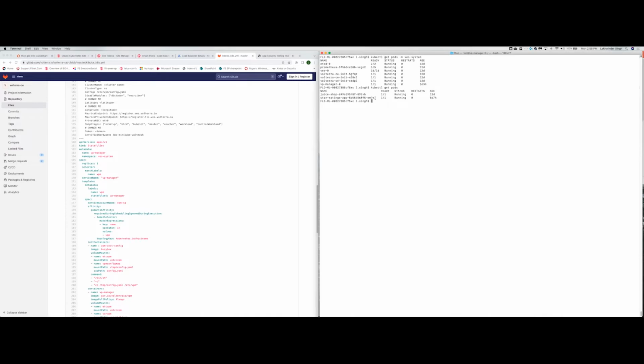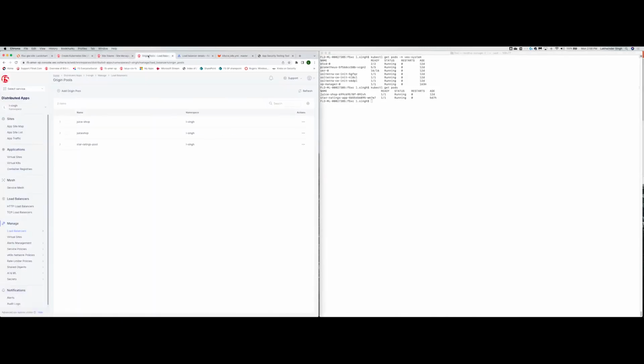We have also created an application pod called star-ratings, and this application will be used for this demonstration. So let's go to the distributed cloud console and start configuring our HTTP load balancer for applying the security policies.